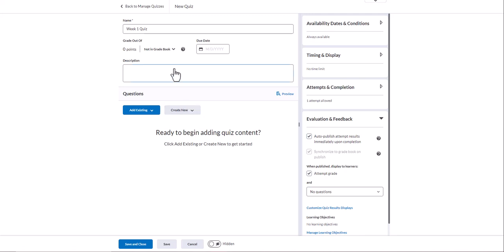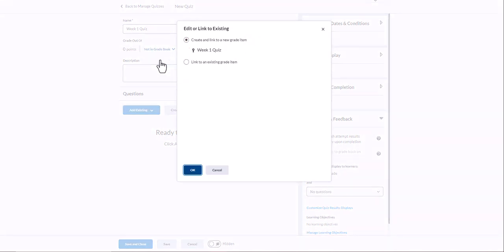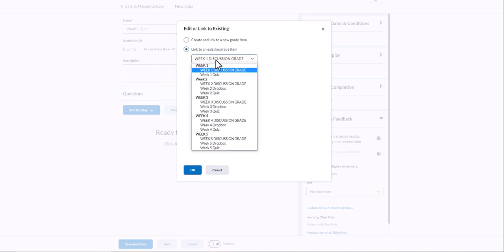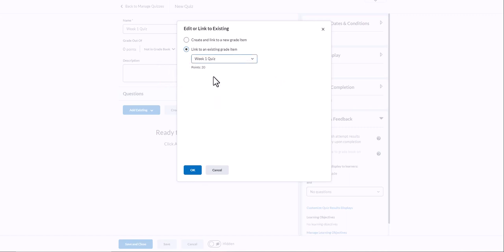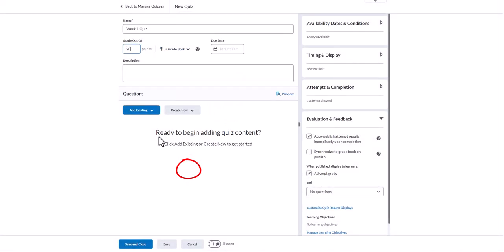And then we're going to go back up here to where it says not in Gradebook, and we're going to click edit or link to existing. And then you're going to hit link to an existing grade item and then find the correct one. So we need Week 1 quiz. So we will select that. We'll hit OK. And then we will go down here and hit save and close.